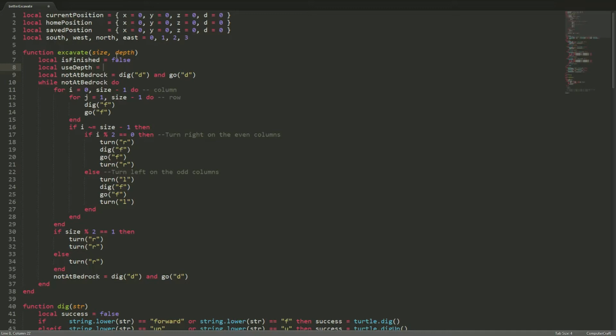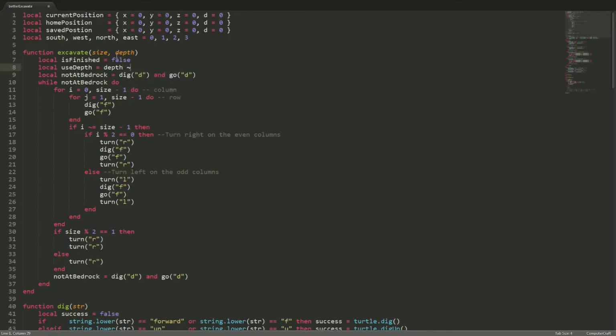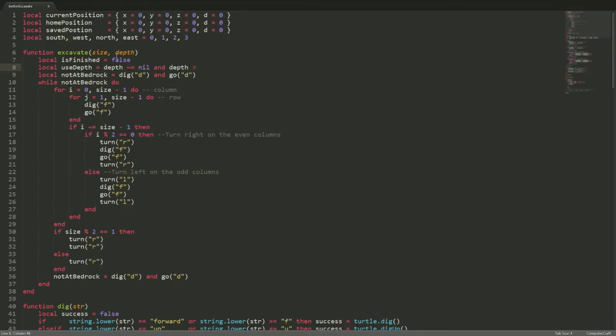Now, after a little bit of experimentation, let's say you don't pass anything in. That means depth will be nil. So we want to say, if depth is not nil and depth is greater than 0. So if you pass in 0, well, you're not going to go anywhere. Or sorry, it will go somewhere. It's going to do the normal, which is to bedrock.